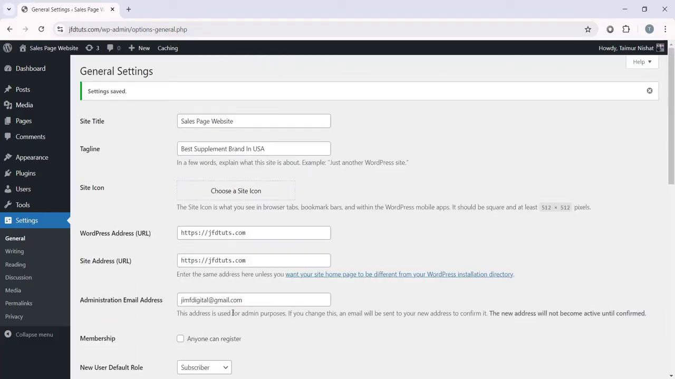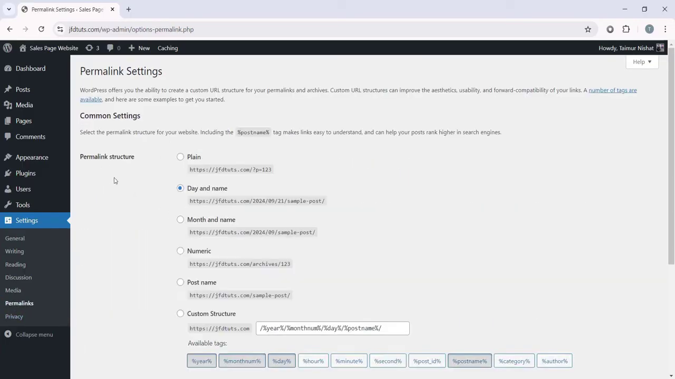Now I'm gonna show you a very important setting in the WordPress dashboard. If you click on this Permalinks, here we have many types of permalink structure like plain, day and name, numeric, post name. Right now it is set to this, but in your case it can be set to plain or numeric. Anything can be the default, but I highly recommend you to choose this post name permalink.